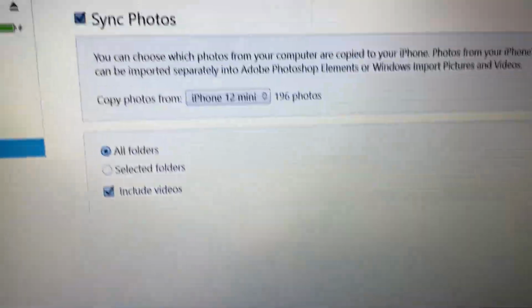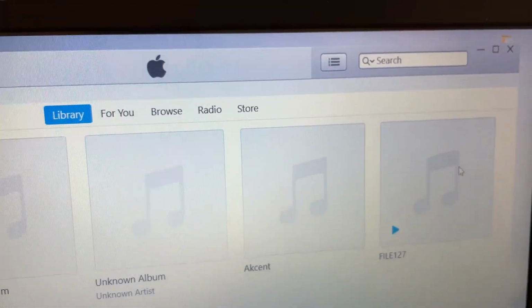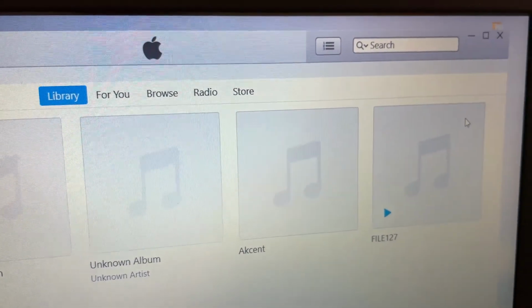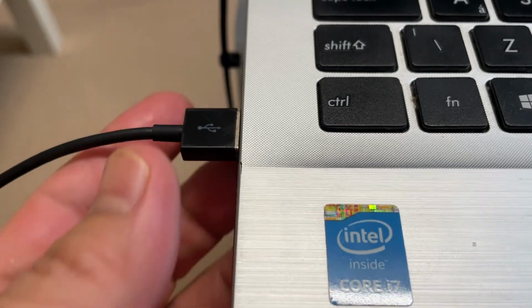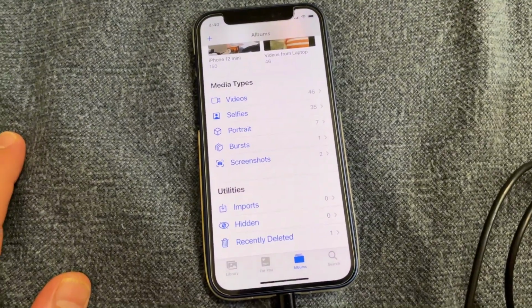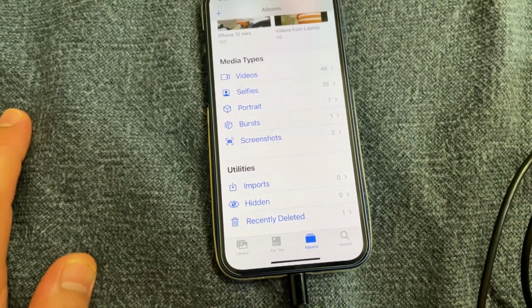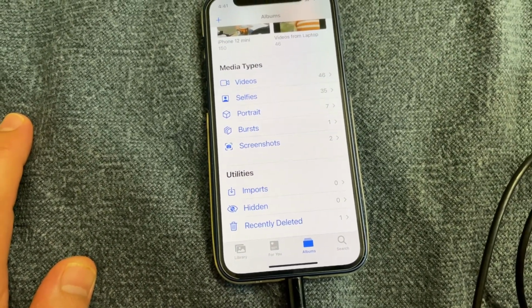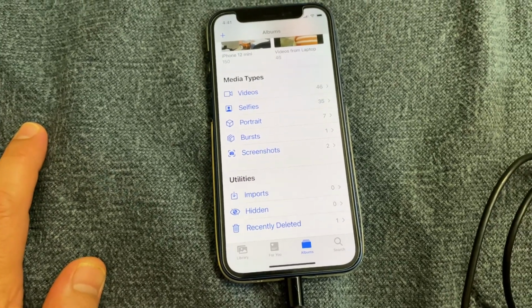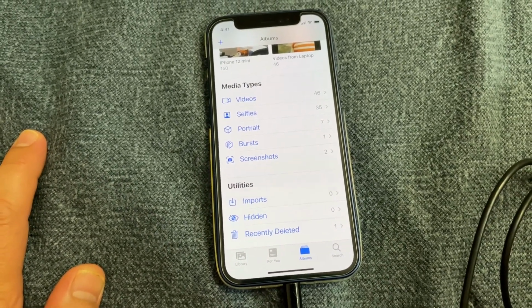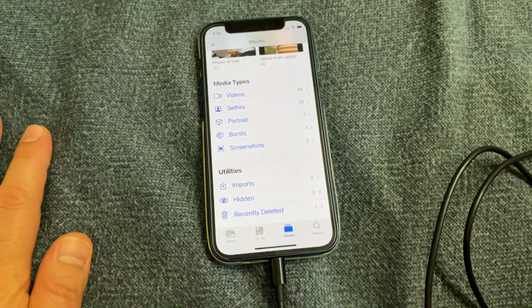Now it's done. Click Done. Close iTunes and disconnect your USB cable. So I checked, the file has been deleted, it's not available. This is how to delete files via iTunes and remove them from your iOS device.